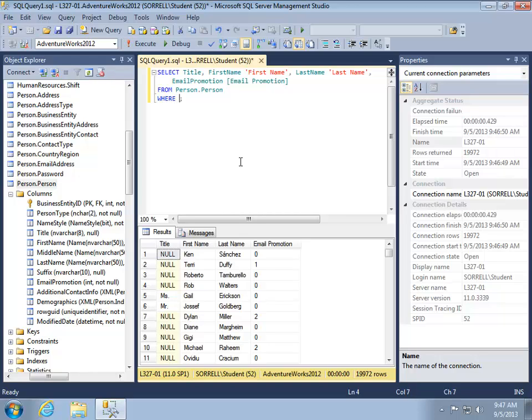The where clause always immediately follows the from clause. In the where clause, we will provide conditions, at least one condition, but possibly more than one condition. A condition is a statement that evaluates to true or false. So it is an expression that we will write whereby SQL Server can determine if a row meets that condition or does not meet the condition.